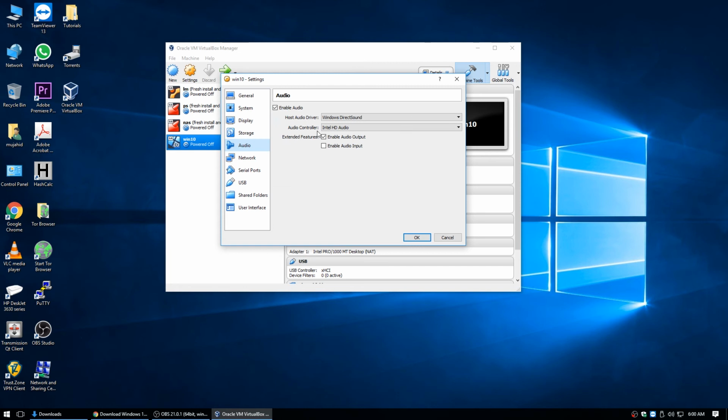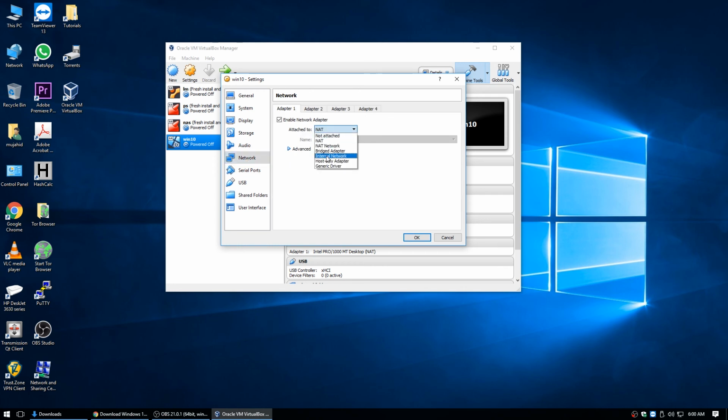Let's go to audio. Windows Direct Sound. Okay, we'll enable audio. And in my experience, with the Intel HD audio controller on Windows 10, there's something wrong. The sound is distorted for some reason. So I'm going to choose this and see if this works this time. And under network, I'm going to choose the internal network, the LAN that we created.